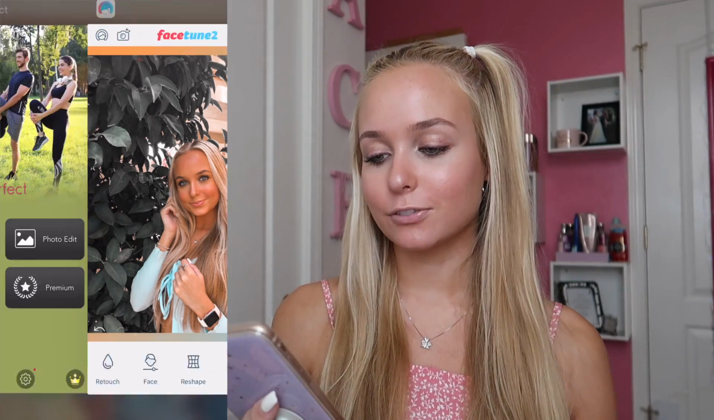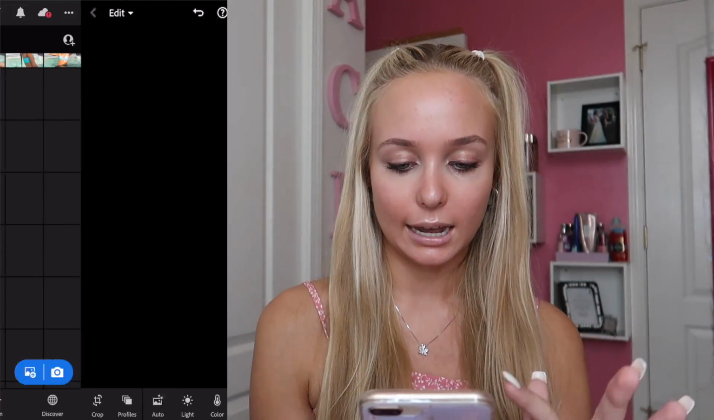So then I will save that photo, and that's it for the first photo. So let's go into the next photo I'm gonna edit. This photo, as you can see, it's a little bit darker. It's just taken in my backyard. I've been taking a lot of photos in my backyard just because I haven't been going anywhere because of Corona.